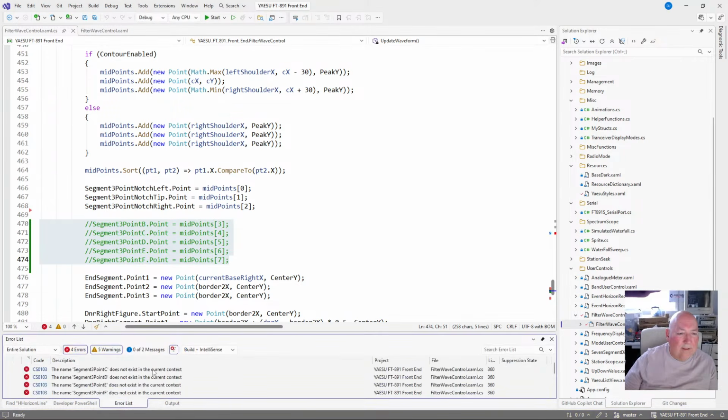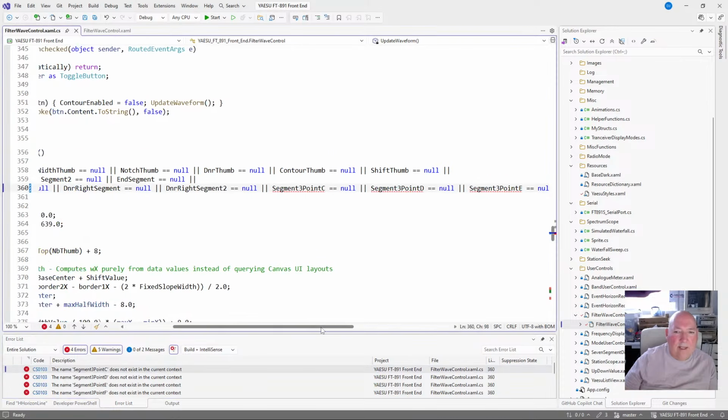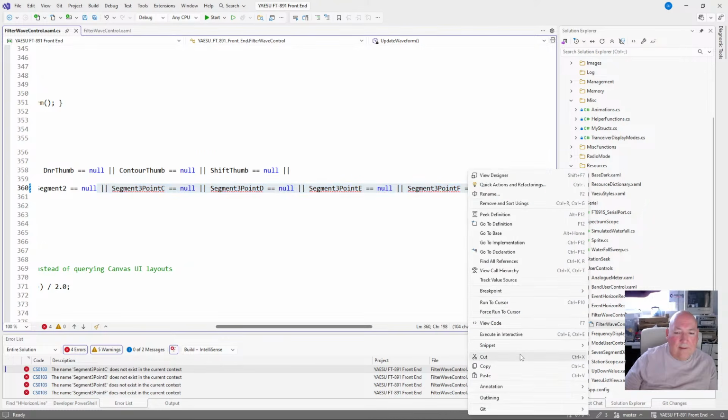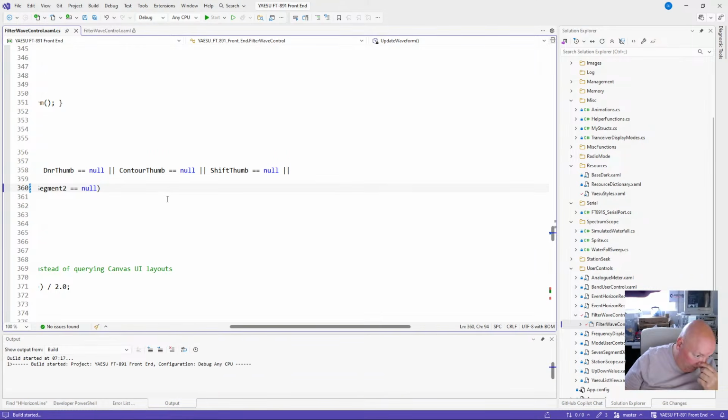Not building. It's failed the check. I'll have to cut that. Cut it. Right, so let's see.